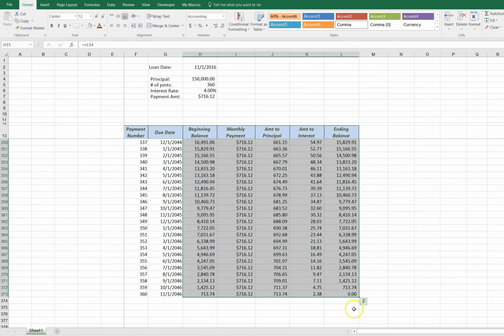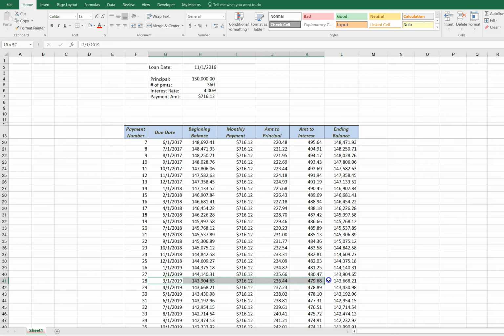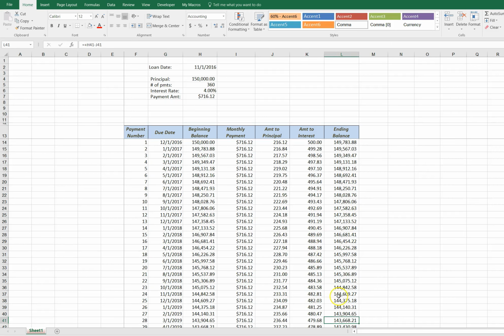Okay, here we go. You can see right here, our last payment, the loan drops to 0, 11/1/2046. Now we have a complete amortization table here. If someone were to say, geez, how much am I going to owe on my house in March 2019? Well, it's going to be $143,000. So here you can see it going down. The amount of principal increases as you would expect.